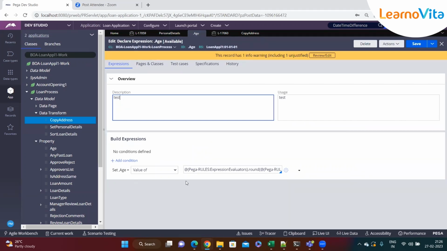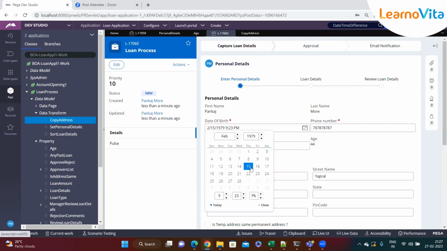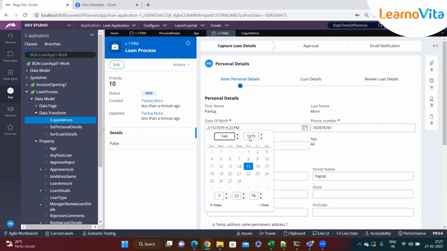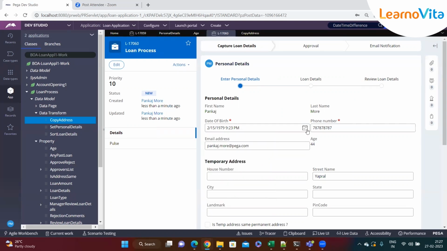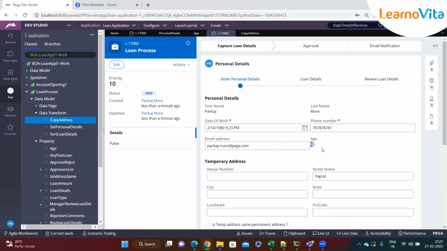Pega knows it. What Pega does is, if any of these properties changes, like the date of birth here, whenever it changes, Pega will automatically calculate the age for you. Now, if I keep it as is, Pega will not call that declare expression. But if I change the year from 1979 to 1980 and click somewhere else, Pega will call that and calculate the age as soon as you change this date of birth property.